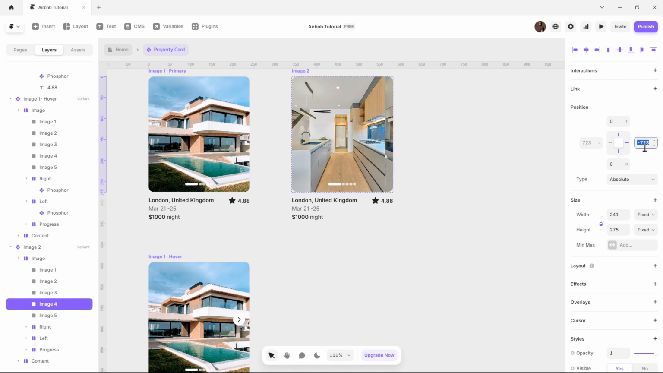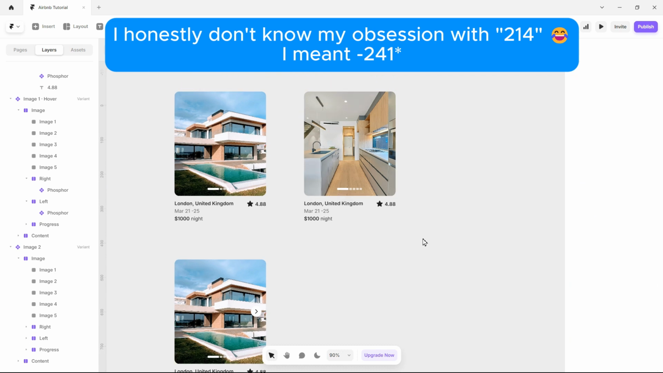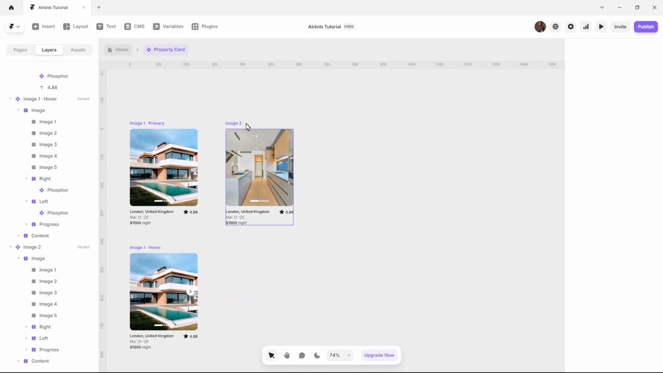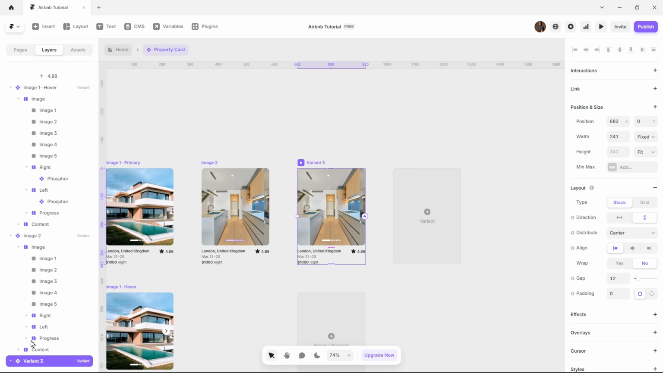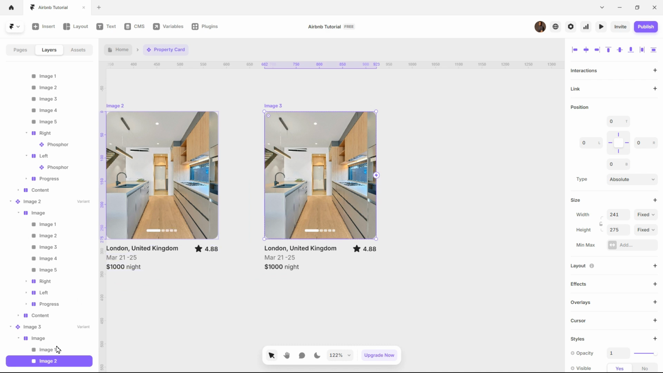And then go to your image 4 and say plus 214 to push it closer, and then go to your image 5 and say plus 214. Yep, that's it. So don't worry about the hover state, we'll do that later on. So we'll go to image 3, and then we do the same thing. We click on the image and ensure that we pin it, and then we say minus.